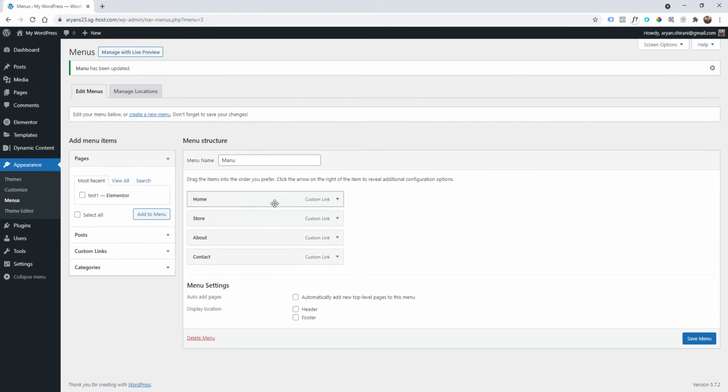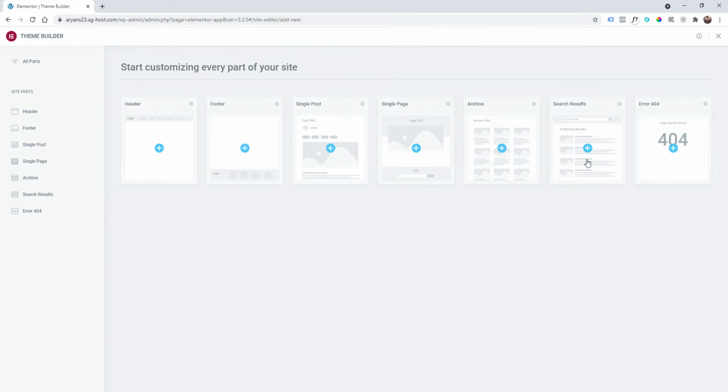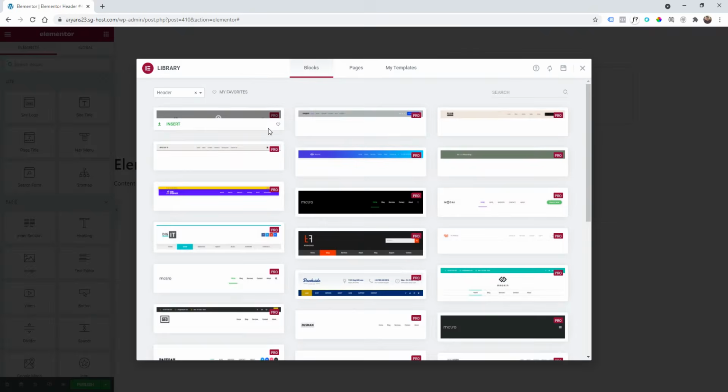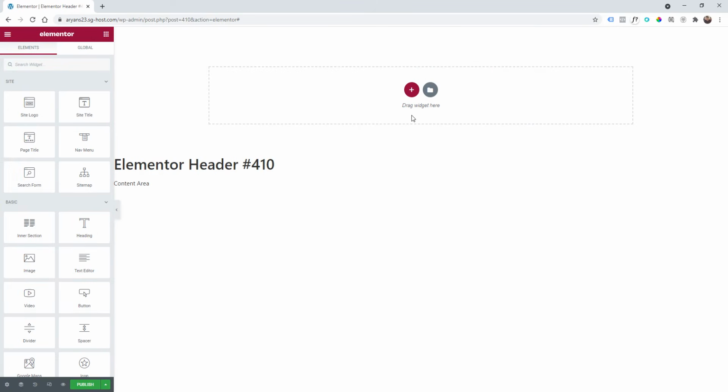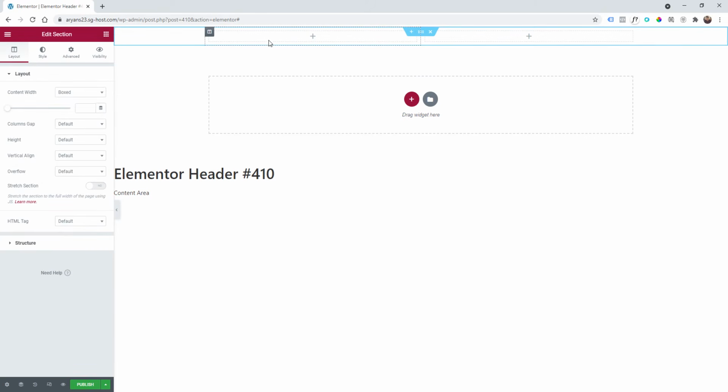So to build the header, I'm going to Templates, Theme Builder, and here I'm going to click on Try Now. It's actually the Elementor builder here and will allow you to create whatever you want. So I'm going to click on the header because we are going to build the header. So I'm going to close this. I'm going to build my own header and I'm going to click on the plus button here. I'm going to add 2 columns. And here I will add a logo, and on the right side, right column, I will add the menu. So I'm going to add the menu right away.